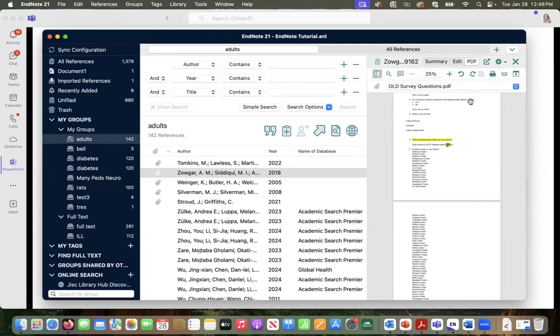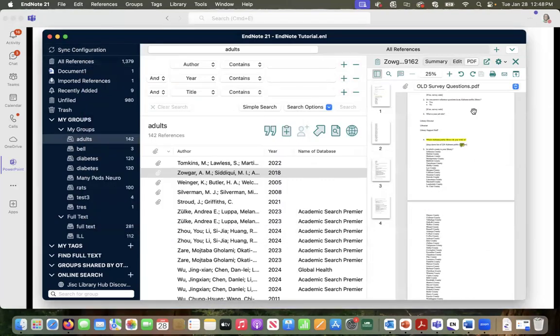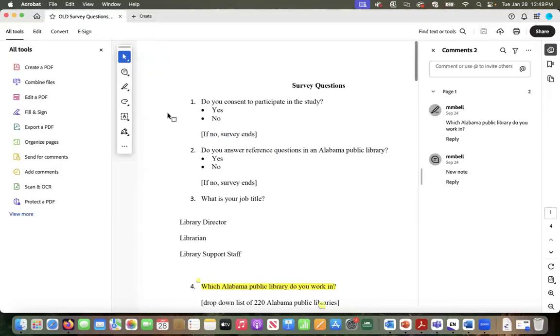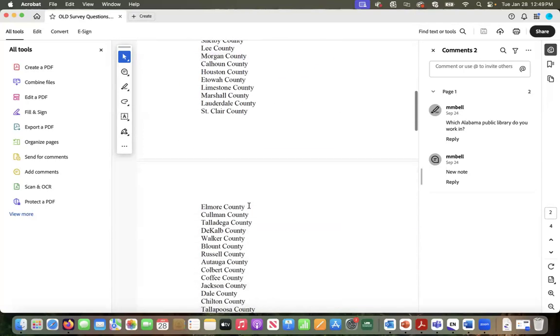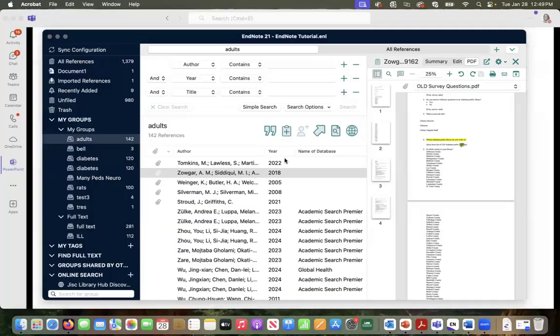And I can click, let's see, open PDF, a new window. All right. So I can see the full PDF, and I can't make changes, but I can annotate it. Whenever you see a paperclip next to a citation, that means there's a PDF attached to it. If there's no paperclip, that means there's no PDF attached to that one.